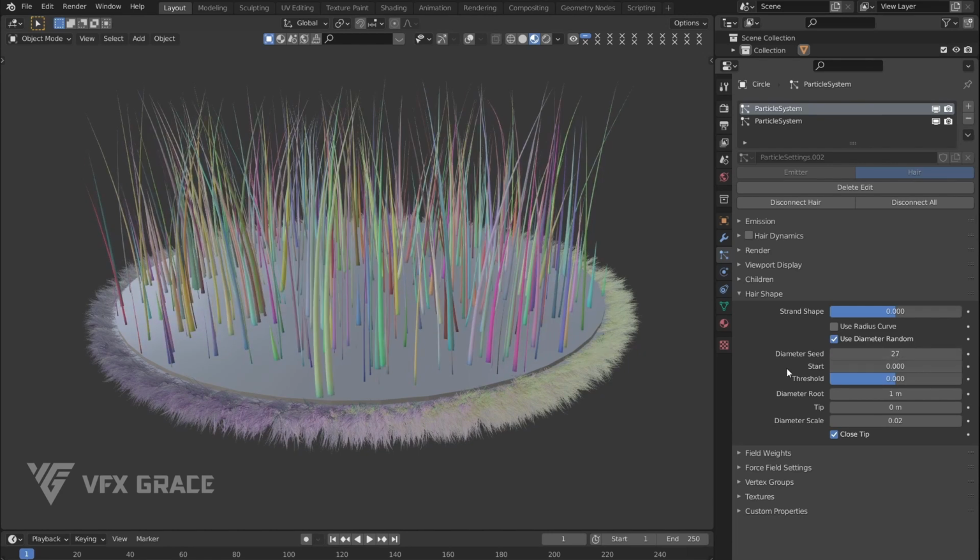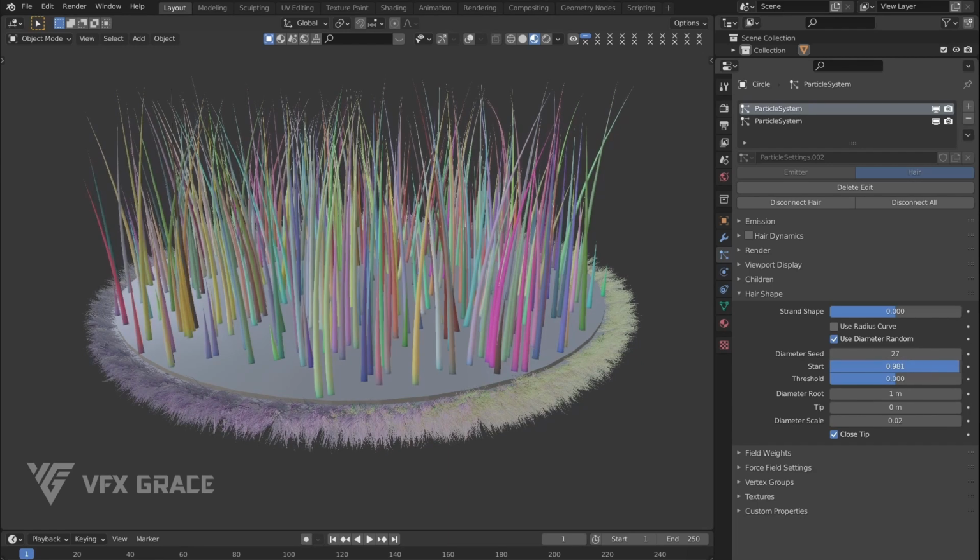Then start controls the random intensity of thickness. Keep your eyes on the hair. When I increase it, the random intensity of thickness gets lower gradually. When reaching 1, all the hairs return to their original thickness.